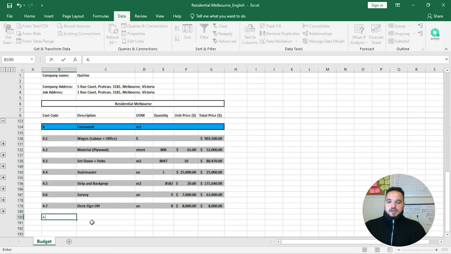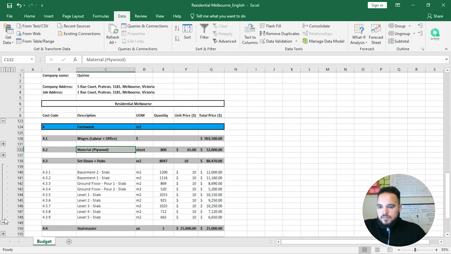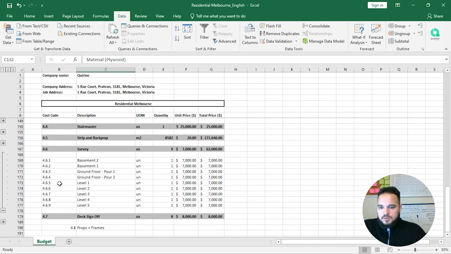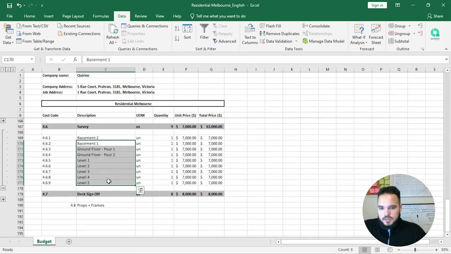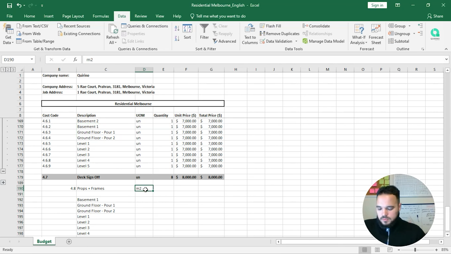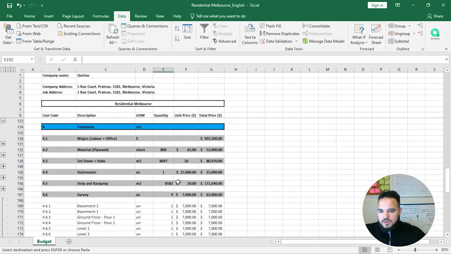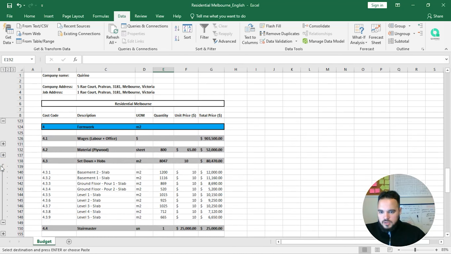Oh, now we need to price 4.8, the props and frames. Props plus frames. We did price the ply here, but we need to price the props and frames. And then here is square meter. Now the props and frames we will price per square meter. Then we need to get the square meter somewhere here. I'm pretty sure that they are here.